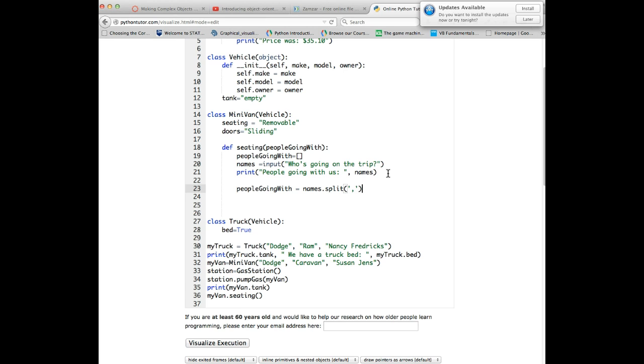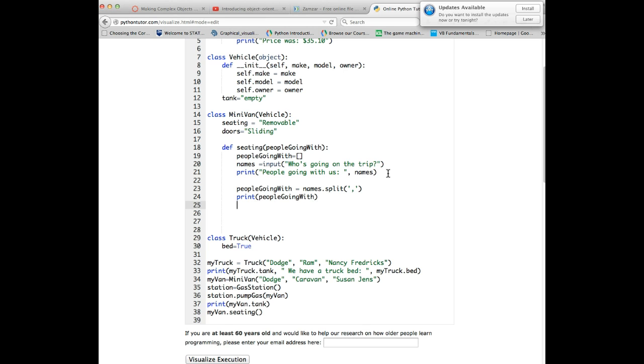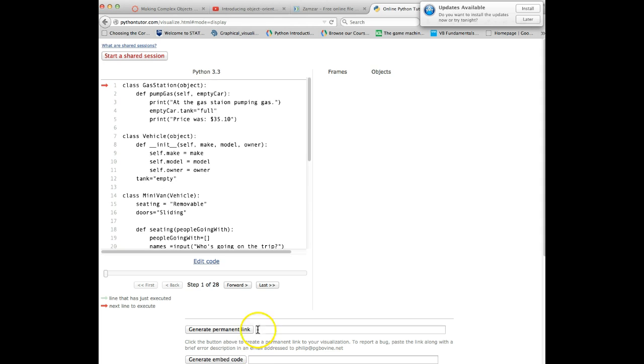If you were just to say people going with equals names, we'd get one long string as the first index. So if we print people going with, we should see that it is now comma separated, or comma delimited. And I'm also going to print the type of people going with. If you remember, the type function allows us to check and see what data type it is. And I'm just going to verify that really is the list I wanted.